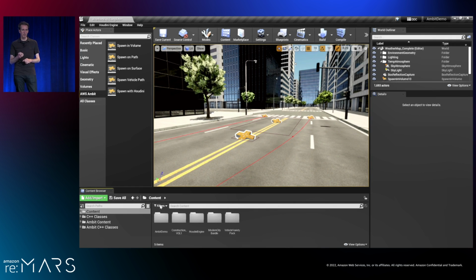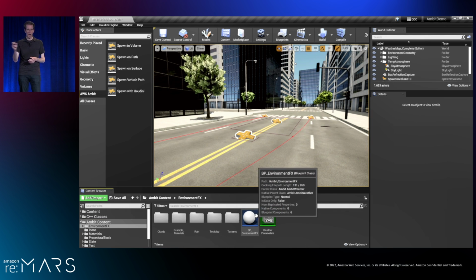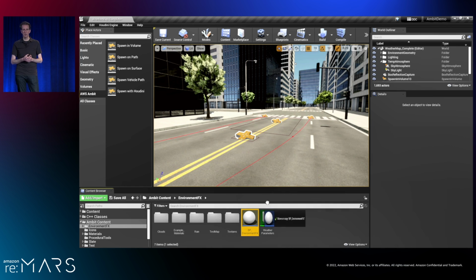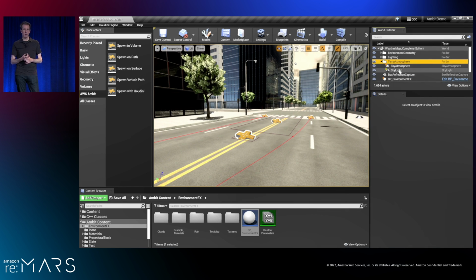To use this, it's found in the Ambit content folder under environment effects. We're just going to drag our environmental effects component into our scene. And I just need to delete the default sky that I had in there before adding this.